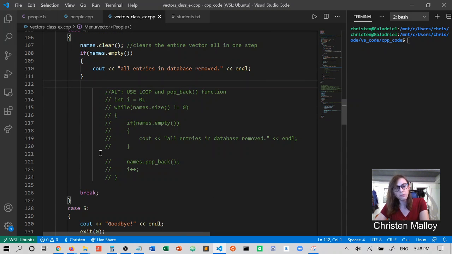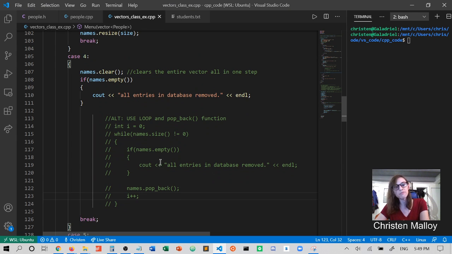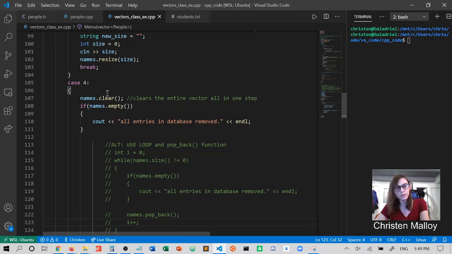Alternatively, like I was saying before, if you wanted to use a loop and say, as long as the size of the vector is not 0, we can just use a pop_back. This would basically do the same thing if you wanted to remove one element at a time, because pop_back is basically an individual version of .clear, which does everything related to popping elements off in bulk.